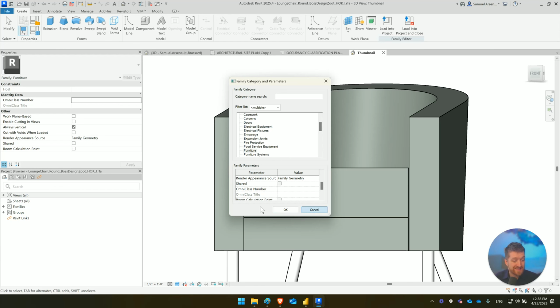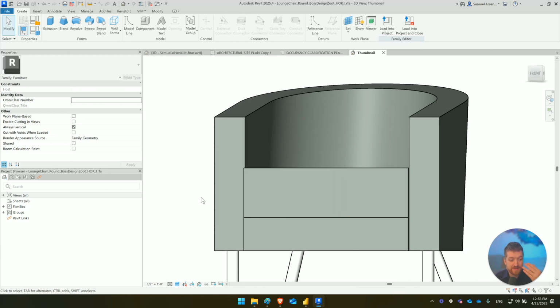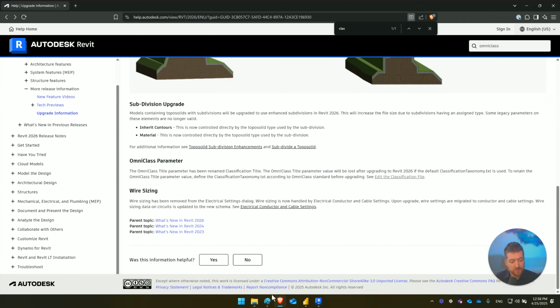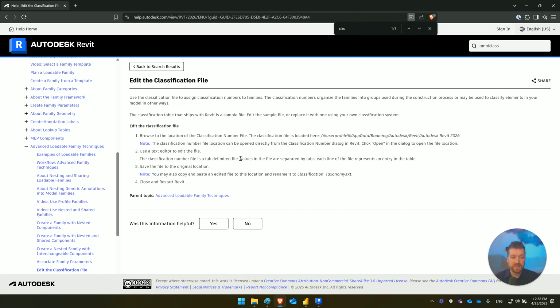Now, I mentioned the OmniClass number, well, it may not be the classification system that you use. So there's a new feature in Revit 2026. We are getting rid of the OmniClass parameter, and we are simply renaming it a classification title. With that comes the ability to edit what that classification system is. So perhaps you're using MasterFormat or another way of categorizing your geometry for your construction. This is going to give you more flexibility in the way that you handle the data. You're no longer restrained to the OmniClass classification. You can do something that is more specific to your own needs.